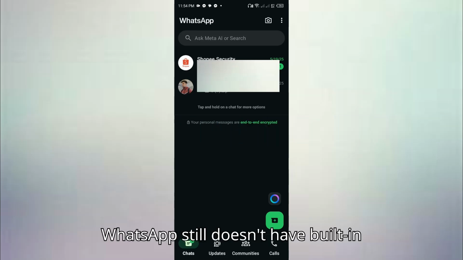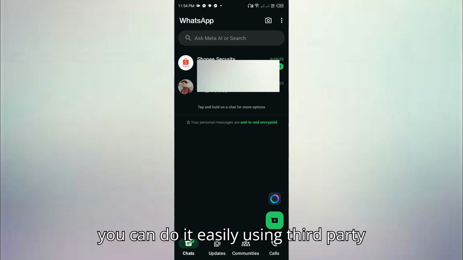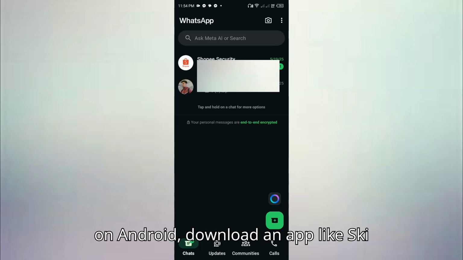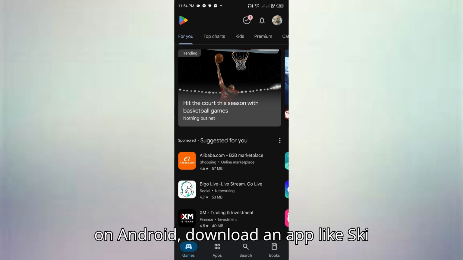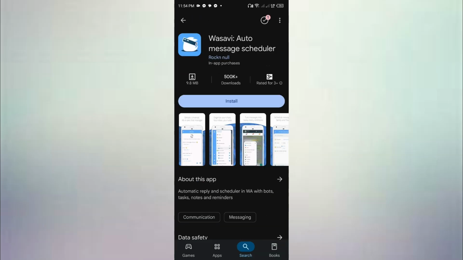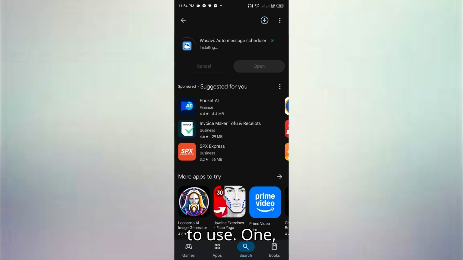First, WhatsApp still doesn't have built-in message scheduling. But don't worry, you can do it easily using third-party apps, and I'll show you how. If you're on Android, download an app like Skedit or Wasavi from the Play Store. Let's use Wasavi since it's free and easy to use.